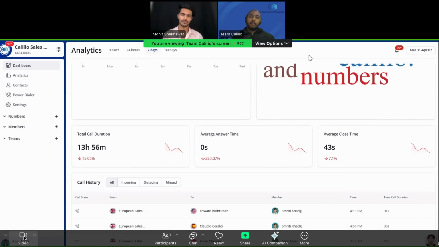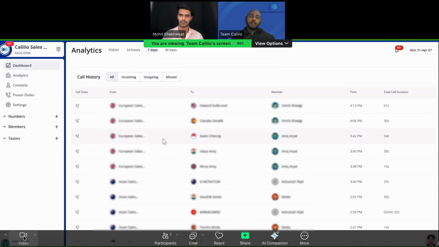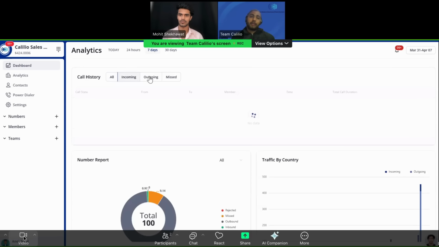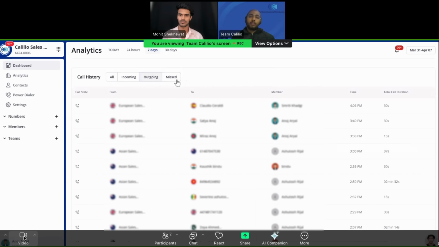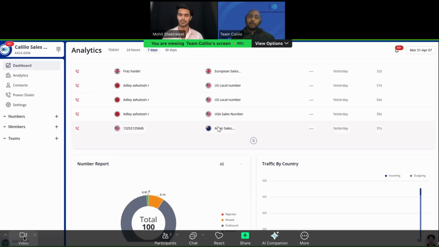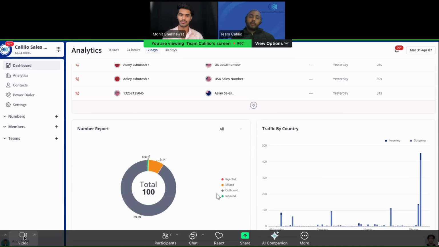over here, along with the call history. It means each and every call made using this platform will also be displayed. Then they can also filter it by incoming calls, outgoing calls, and missed calls. And just below that, we have a number report from where they can see data on the number of rejected calls, missed calls, outbound calls, and inbound calls.